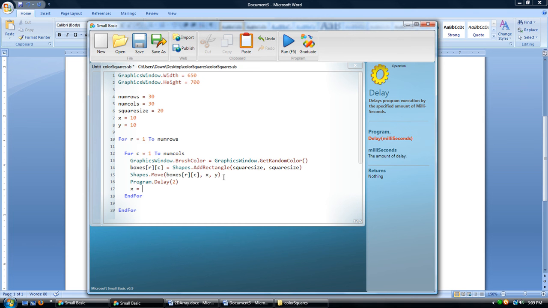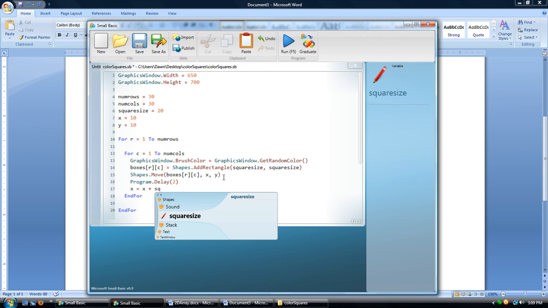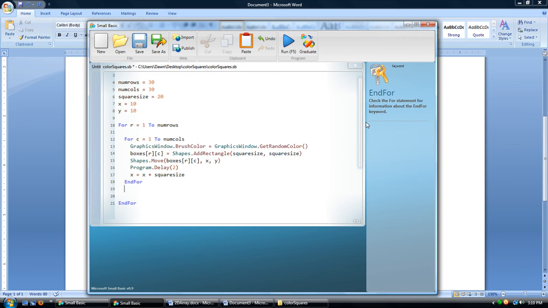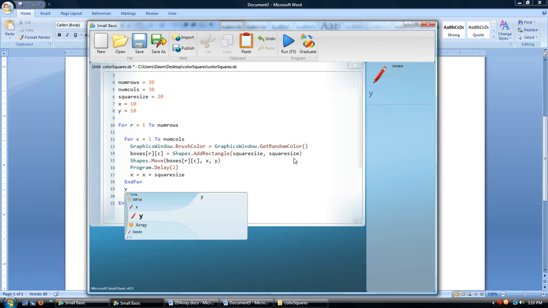We'll say X equals X plus the square size. So X starts at 10, so first time through the loop, X equals 10 plus 20, so X will be in the 30 position. Next time through the loop, X equals 30 plus 20, X moves to the 50 position. So we're moving X across the row as this loop runs. What this will do is give us a complete row of squares, and then once we get to the end of the row, we want to advance to the next line, so to speak, and so we also have to increment Y.